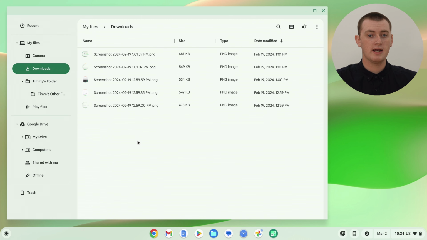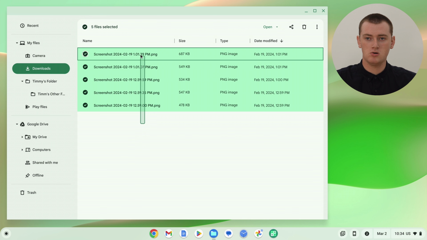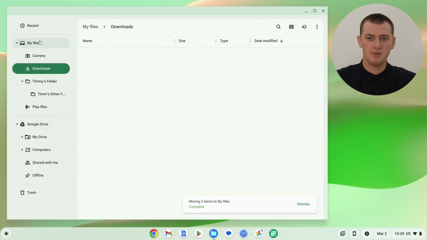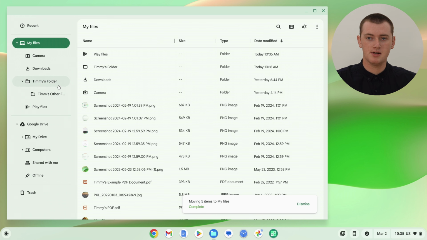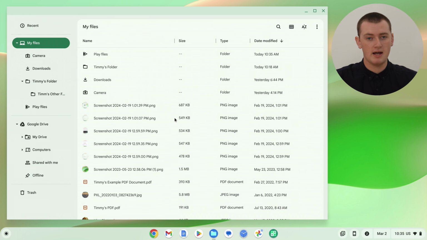Or you can actually move them out of the downloads folder if you want to and put them anywhere else. So perhaps we'll select them all and drag them back to the My Files folder. And now, if we click back here, they're all in the My Files folder. So whenever you download additional files in the future, they'll still go into the downloads folder, but if you want to, you can move them anywhere else you want.